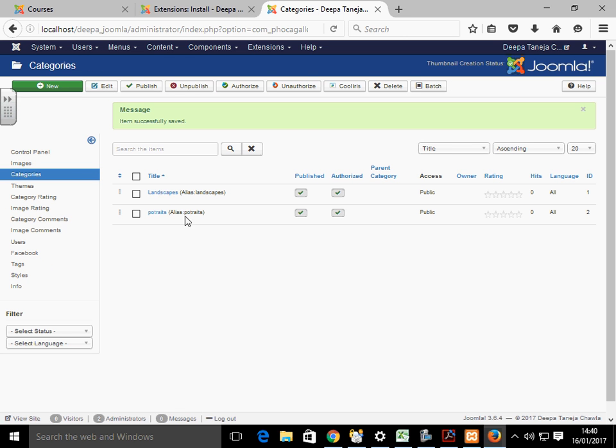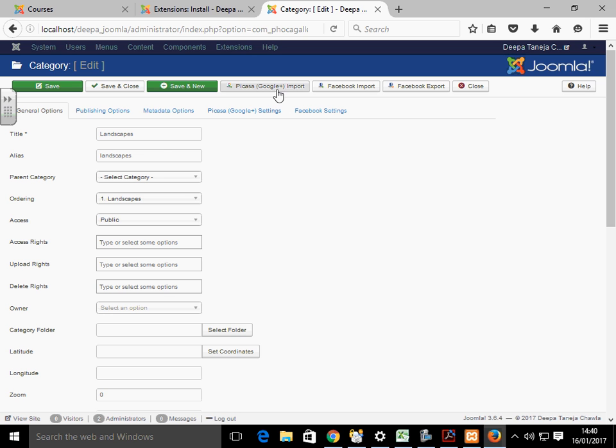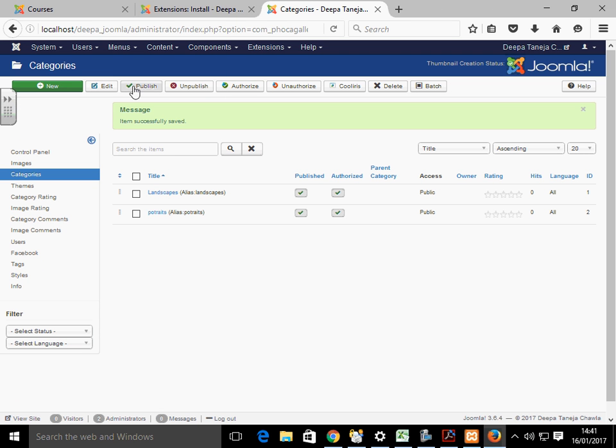And okay, let me go back here just for 1 second. Can you see here? If you want to bring all the images from Picasa or from Facebook, it will allow you to import all those photographs here. Yeah. So the whole idea is that this particular component is allowing you to make a photo gallery, a more organized photo gallery in Joomla itself. Yeah.